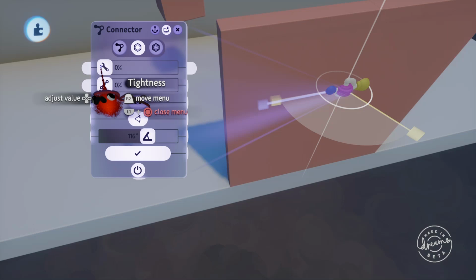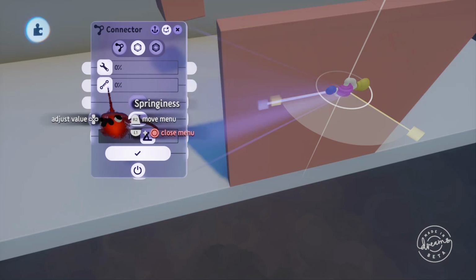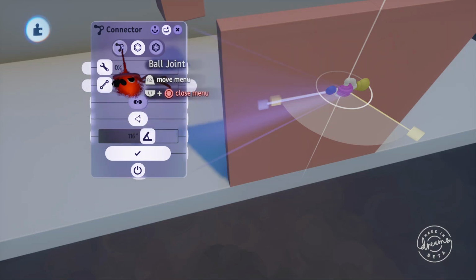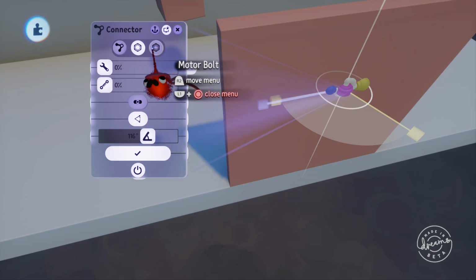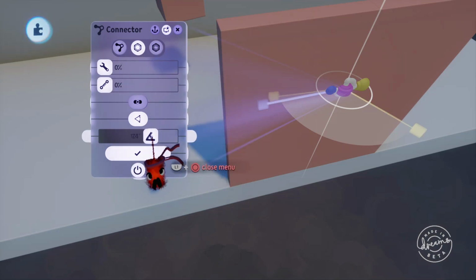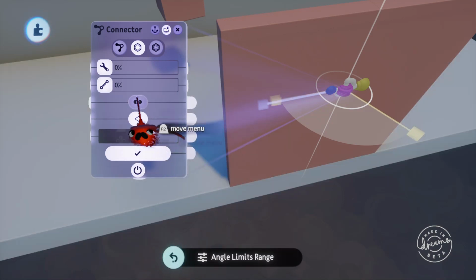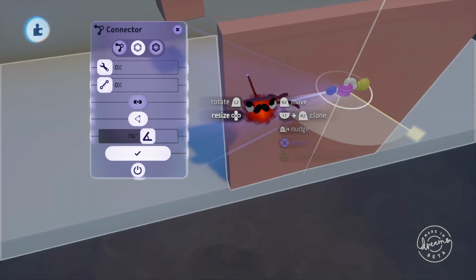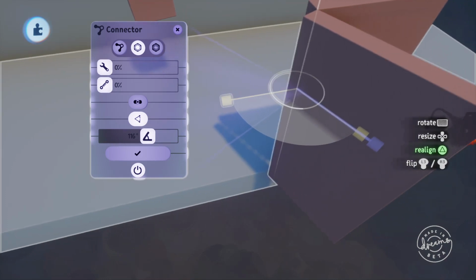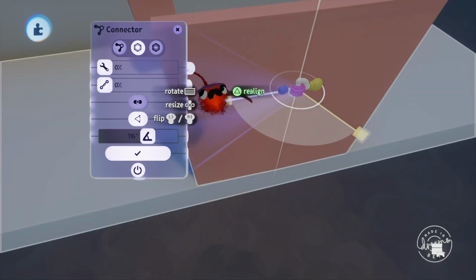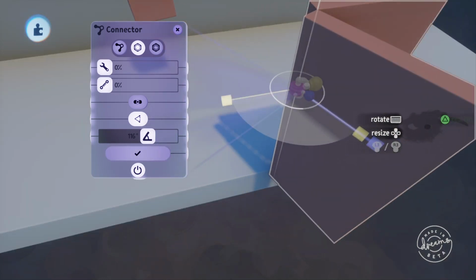If you find your door swinging about when you don't expect it to, you might need to tighten it up a bit. You can also turn this joint into a ball joint. It's currently set to a bolt, and you can set it to a motor bolt as well. The slider down here just changes the levers that we were pulling before. So you can see now with everything set up, when we move the door, the blue lever moves with it and stops when it hits the limits that we've set.